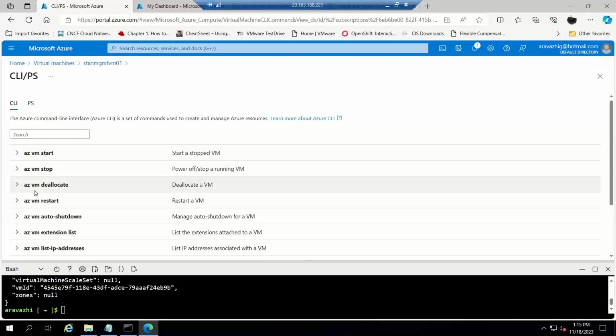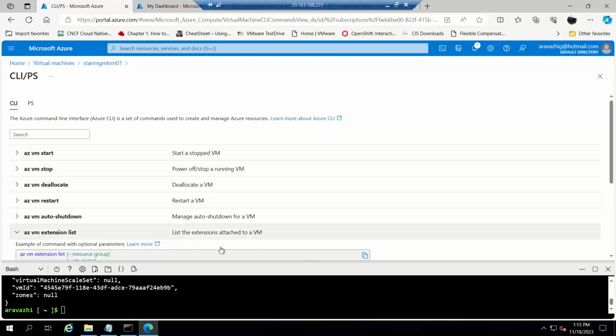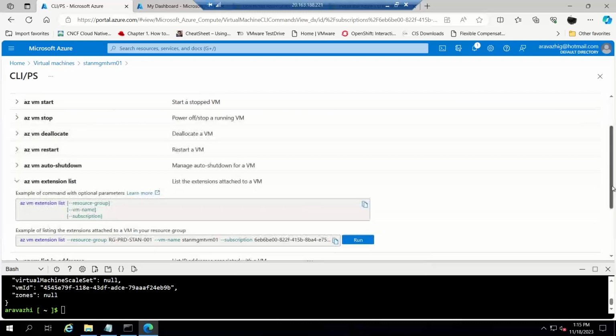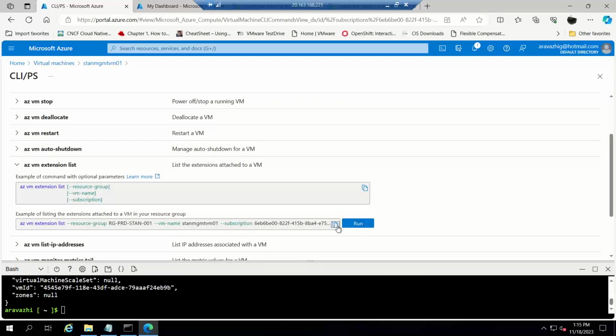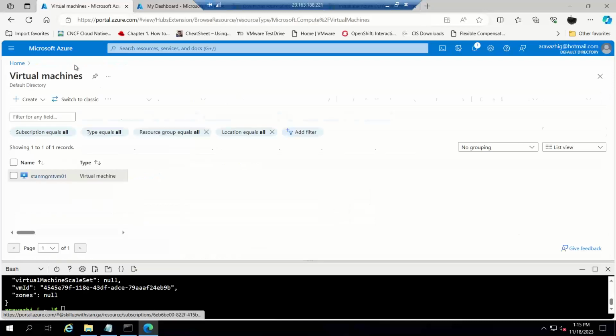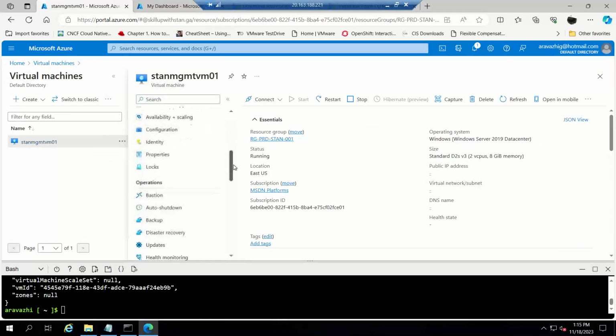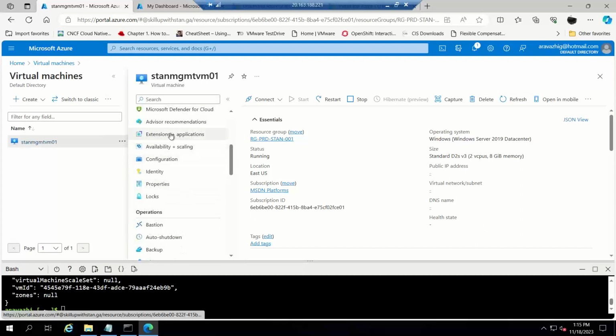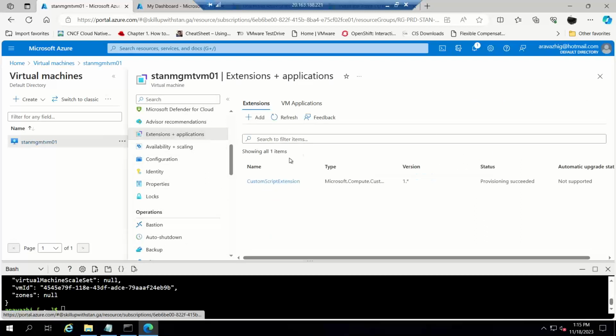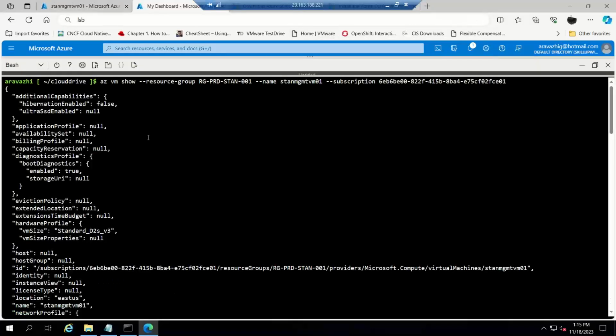See, I think I have installed a specific extension on my system. I can just copy this. I remember I installed the custom script extension for the IIS. If I go to Extensions, I can see what extensions are there. Custom script extension is installed, right? If I want the same output, I can also get it here.